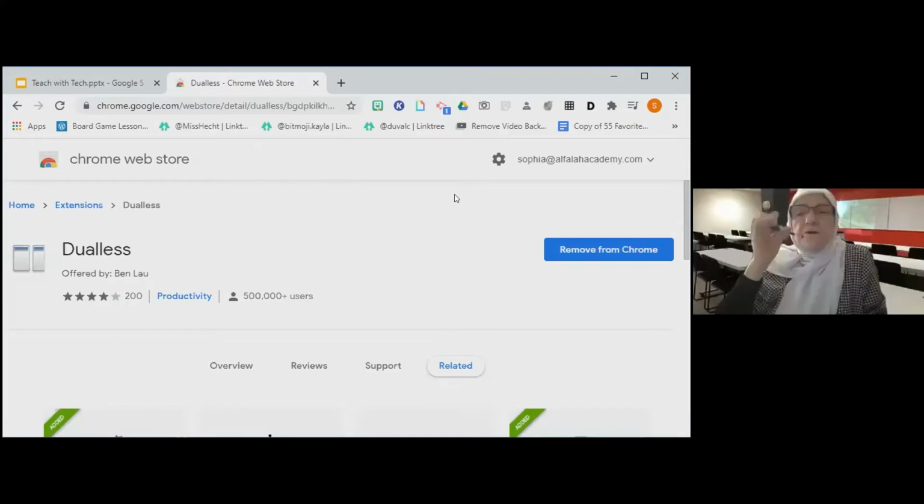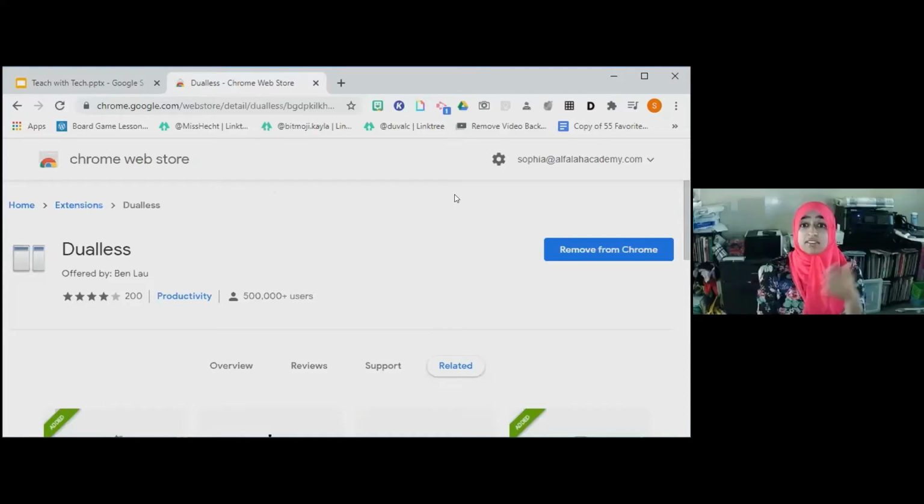But doesn't it also, Sophia, doesn't it also mean that on every one of your devices, you'll have the same Chrome setup? So that's the plus side of it, yes. That you wouldn't have to re-download every single one of these extensions on your other devices. I generally only use this one computer.